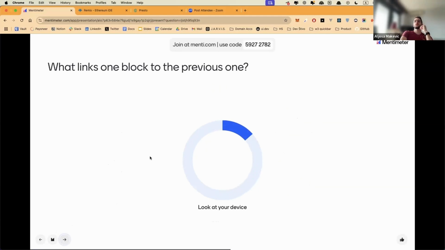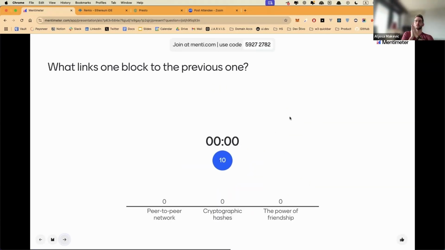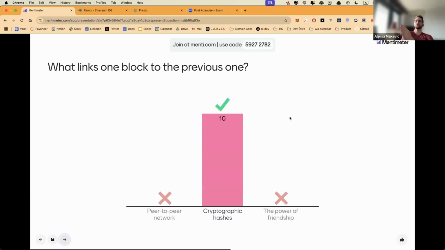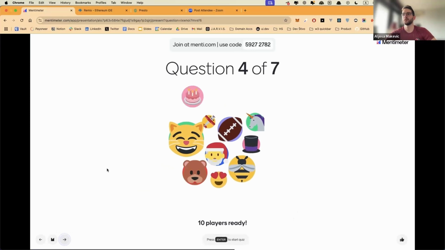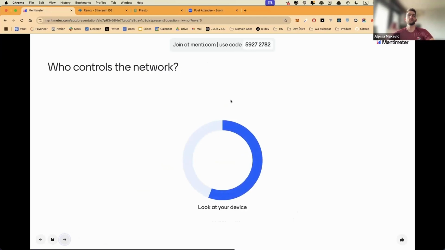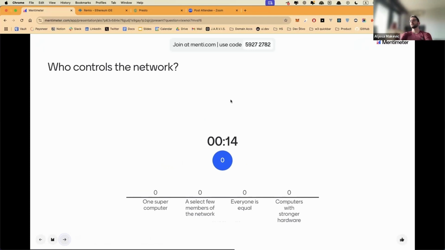What links one block to the previous one? Hell yeah. All right, I'm very happy. Did you guys know something about cryptographic hashes right now? Who controls the network? Is it one supercomputer? Is it a select few members of the network? Is it that everybody's equal, or is it the computers with stronger hardware control the network?